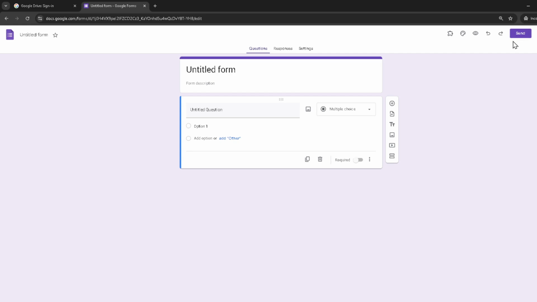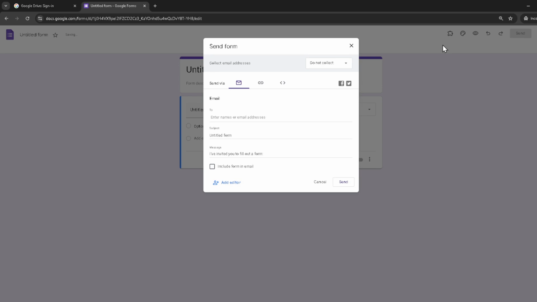Once your form is all set and you're happy with the questions and layout, it's time to share your masterpiece with the world, or at least with your intended audience. To do this, look for the Send button located at the upper right corner of your screen. Clicking on this will present you with several sharing options, but we're specifically interested in creating a shareable link.